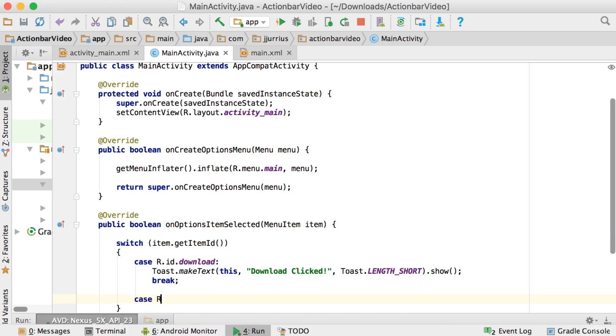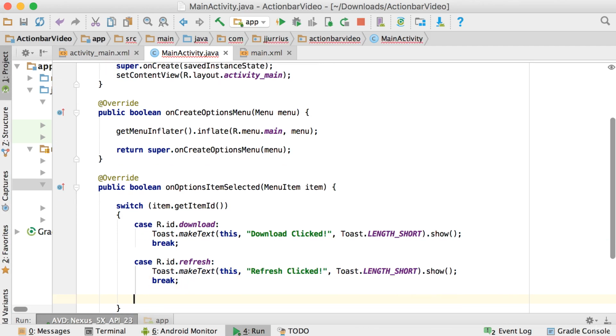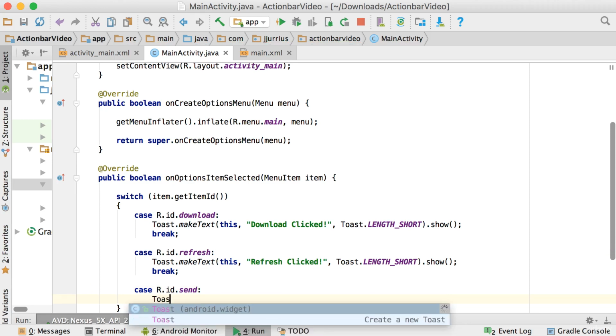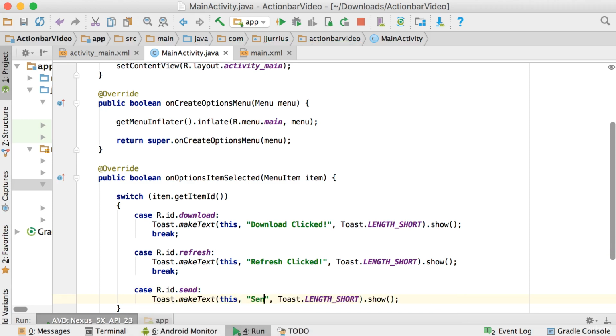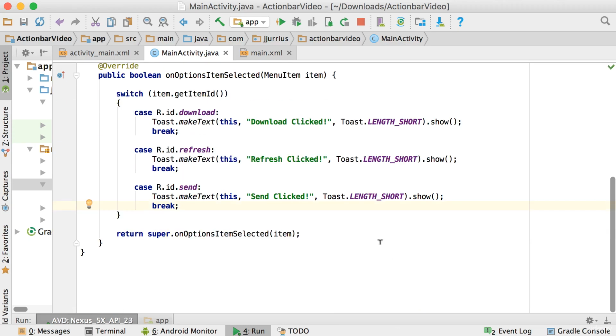For the next case, we're going to test for the ID to be, let's say refresh. And let's just say toast, and we say refresh clicked. And then we break. And then we'll have case R.id. The other one was send, and then show toast, sent clicked, and then just breaking there. Okay, so that's the switch that we're going to use.